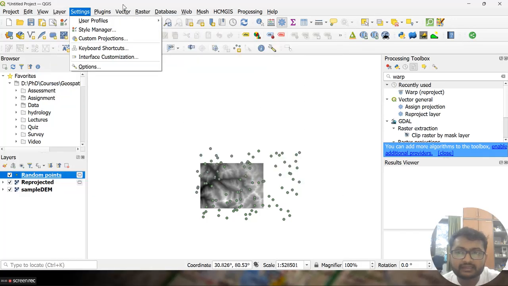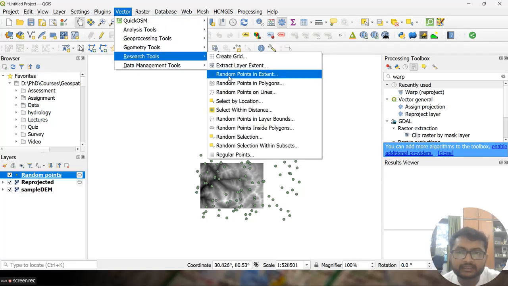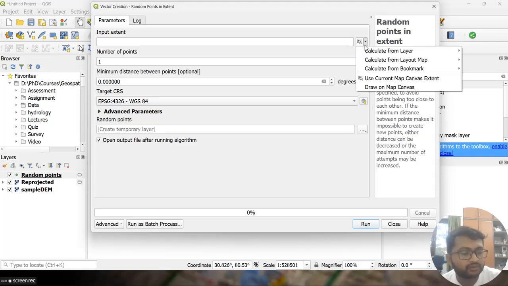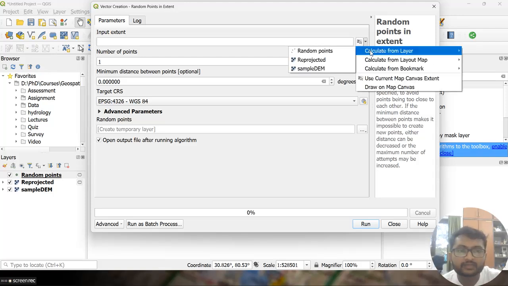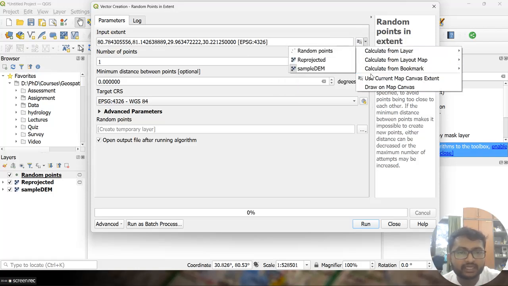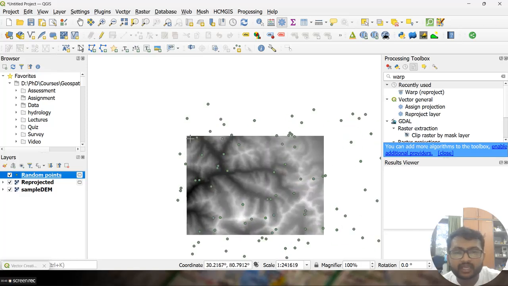So for that, what we do is we go to Vector, then Research Tools, and say the same thing, Random Points in Extent. But here, what we will do is calculate from layer. There we'll give the information about the sample DEM. Whatever DEM layer we have, just do that for that area only. Or else you can draw on the map canvas also. So let's say I'm not interested in the DEM at the edges.